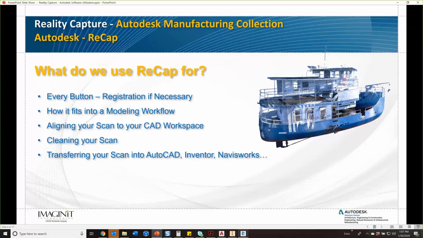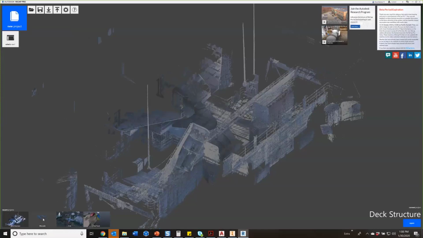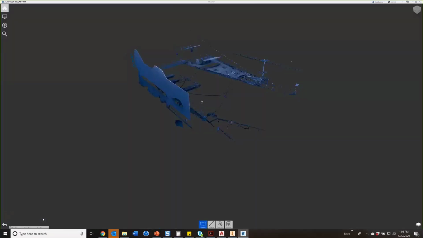I'm going to jump into ReCap just for a minute, and I wanted to talk about this particular class that we did. I'm going to go back to my home view. The shipyards contacted us, and they go out and scan compartments on board ships. They'll take the scanner into every single compartment that's going to be modified during a refit, and basically pack that off and send it back to the shipyards. Well, we're really fortunate.